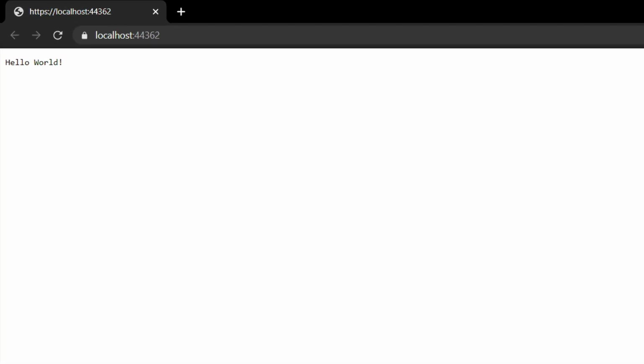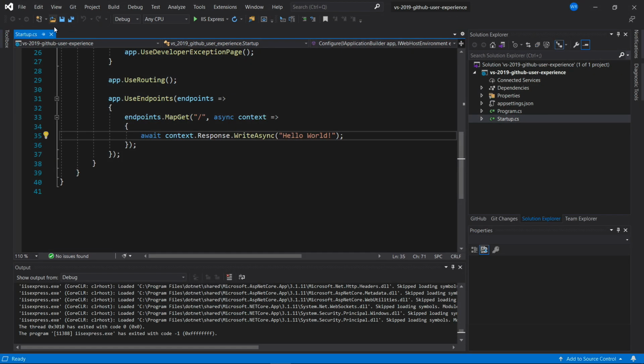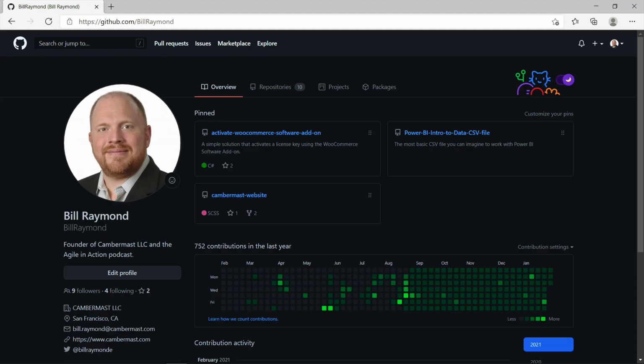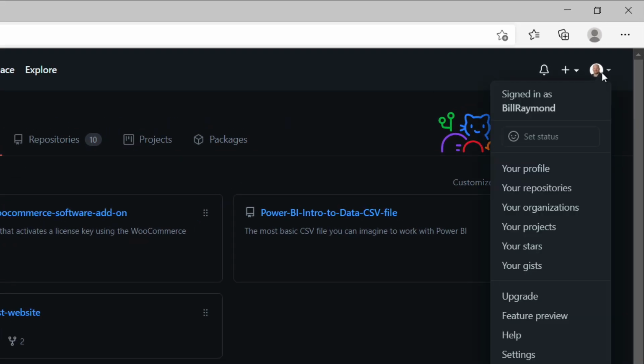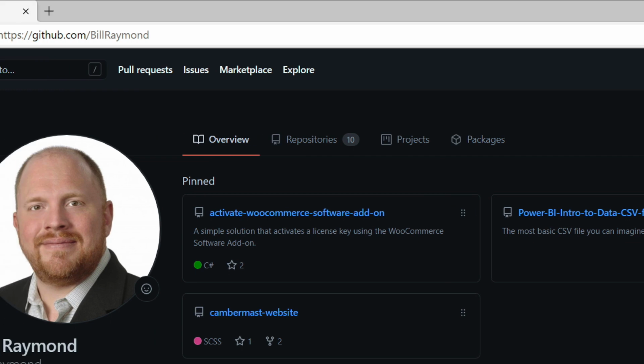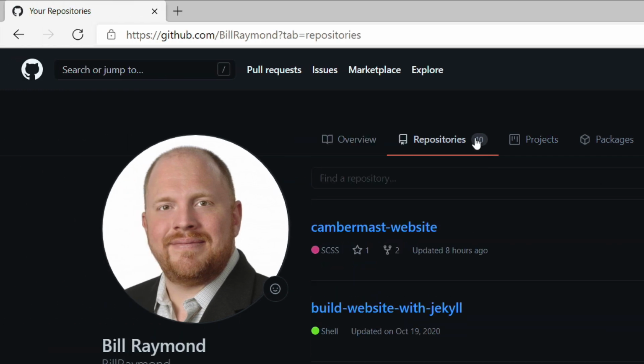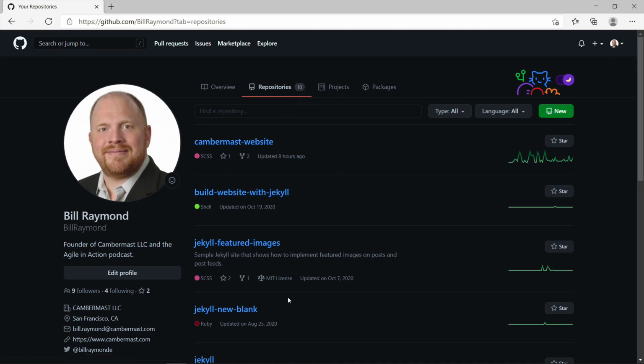Okay, after pressing the run button, you can see I have the browser open and it says hello world. That's good enough for me. I'll close this down. Before we go and publish our project to GitHub, let's go to the right place. We'll go up to github.com, go to our avatar on the top right, and choose Your Repositories. You can see I have 10 repositories, and here's a list of all of them.